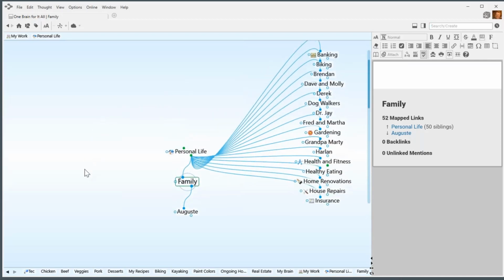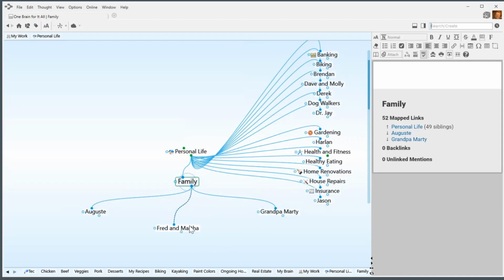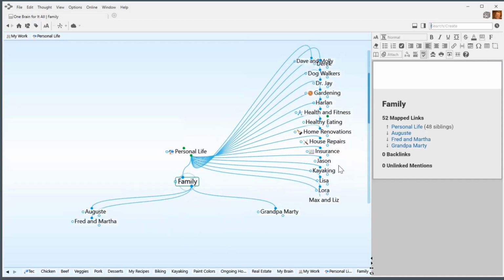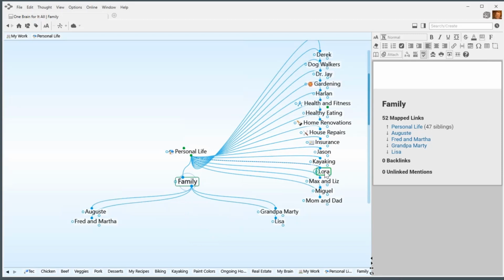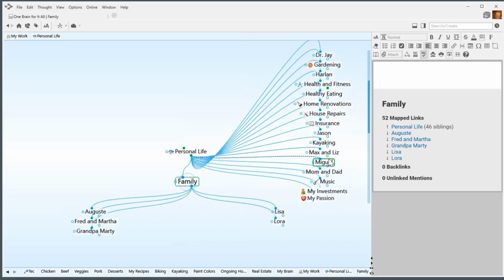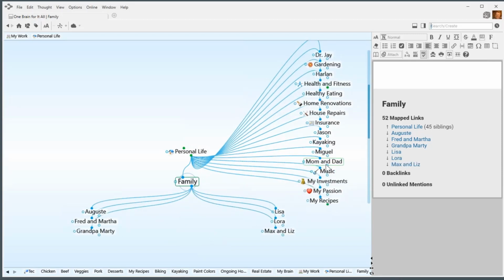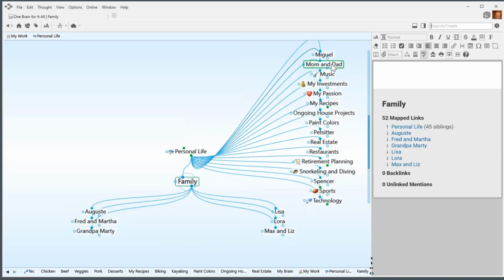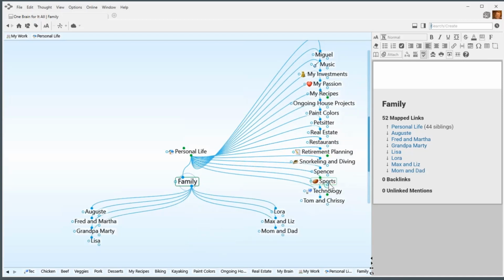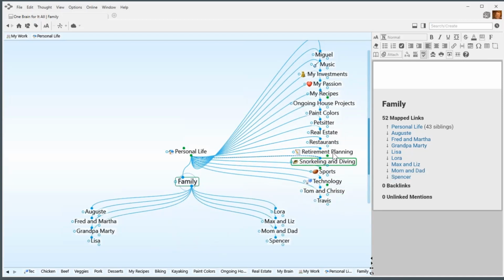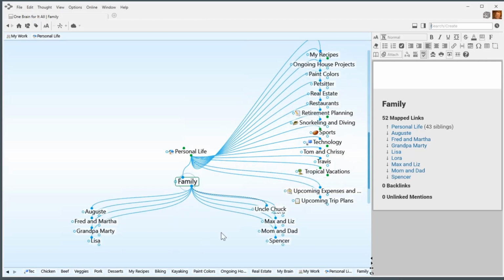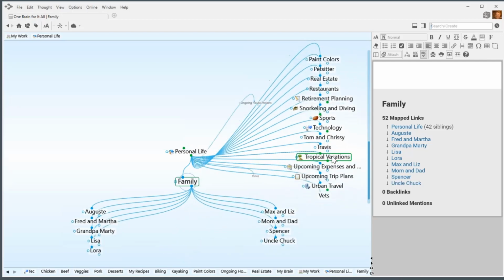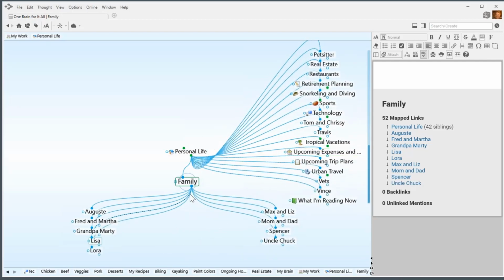So I can click and drag down just a little bit. There's Grandpa Marty, my aunt and uncle, Fred and Martha. I'm just scrolling through: my sister, my wife, and got some in-laws coming in. And I think I might find, oh, there's mom and dad and Spencer. So I definitely have, I think, there's Uncle Chuck, all of the ones that I happened to notice at first. Now they are linked under family.